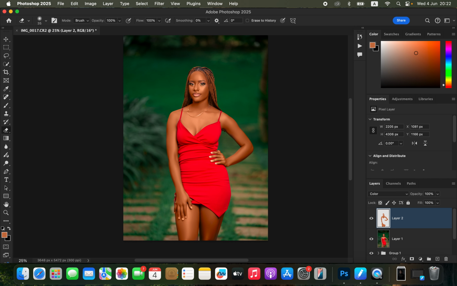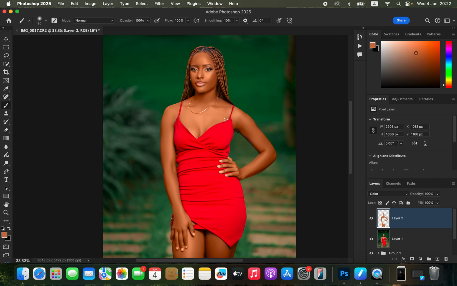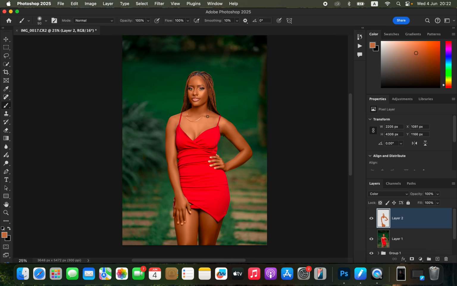So after doing this process, we left out some areas, especially on this lower part of the body. So get B for the brush tool and just paint using a brush. I hope you can see the results. Very nice and simple. So after this, just come to the opacity and reduce the opacity so that it looks a little bit better and natural and highly realistic. So I'll go with around 77.